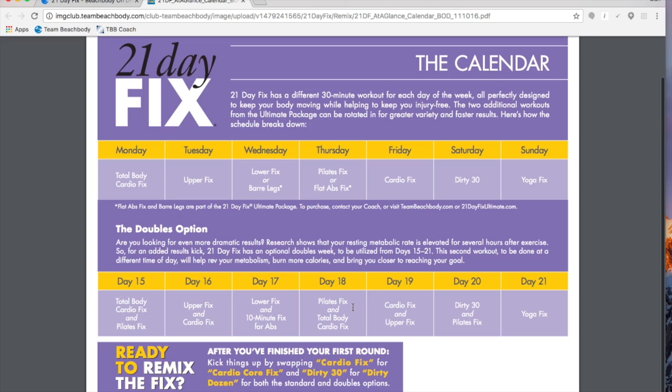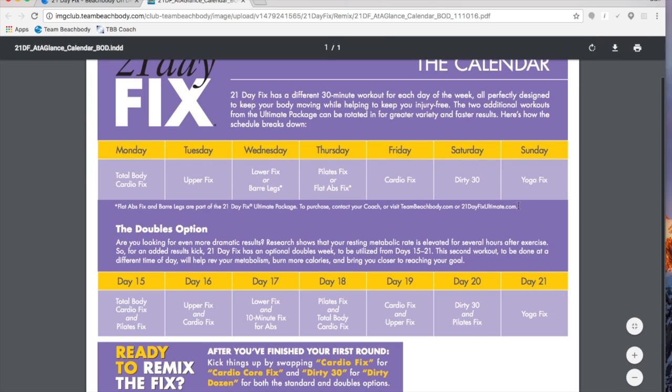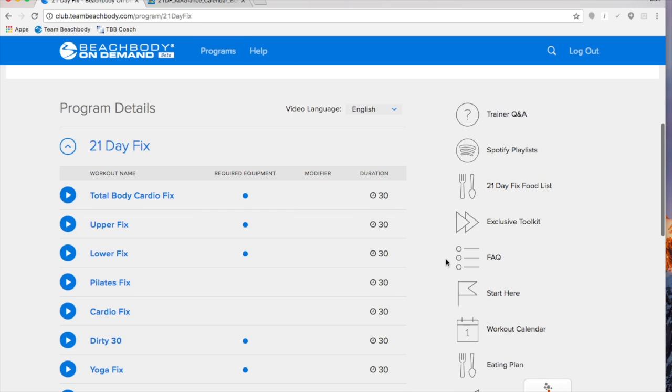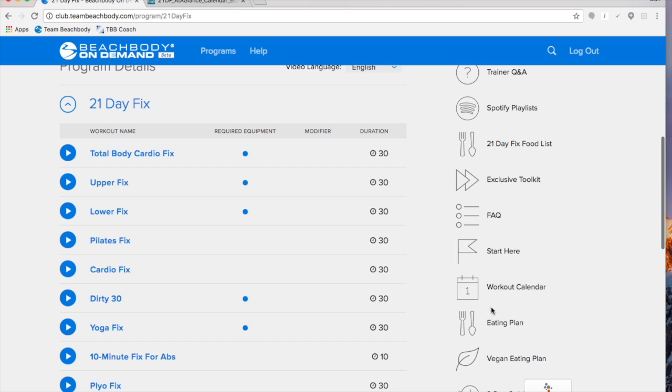This is what I do. And then I check off, particularly if I'm doing this program, I would just check off each of these days and then do it again for the second week and then finally again for the third week. That allows you to do that. All right, back to your portal here, and then you can see the eating plan as well.